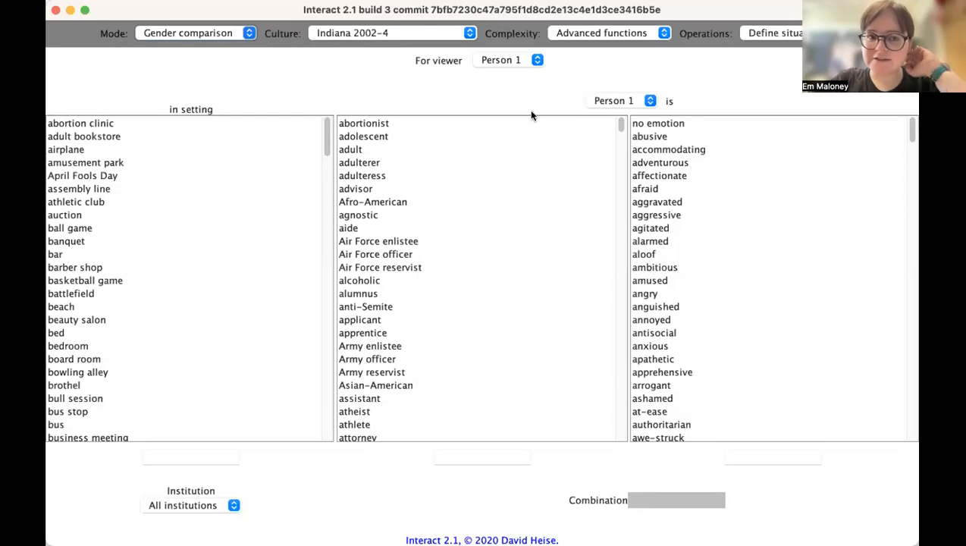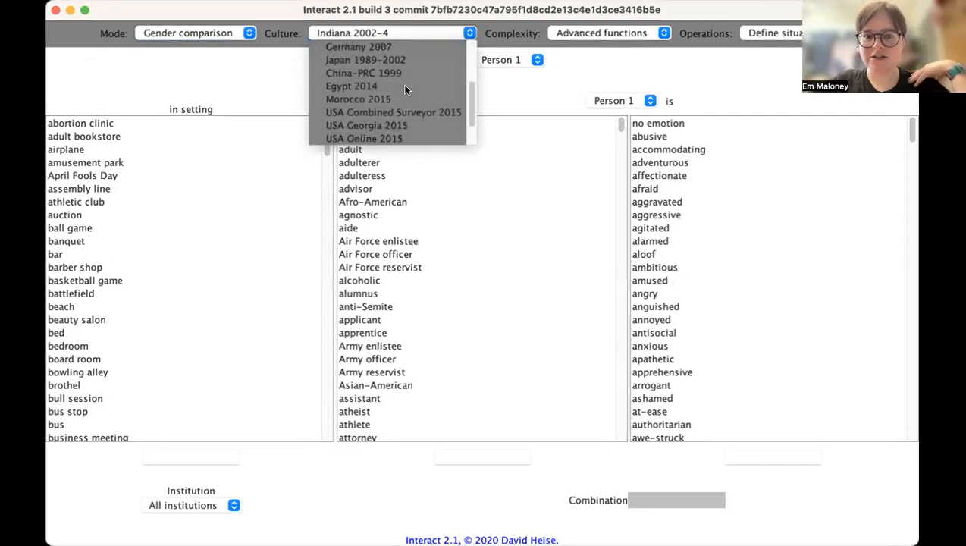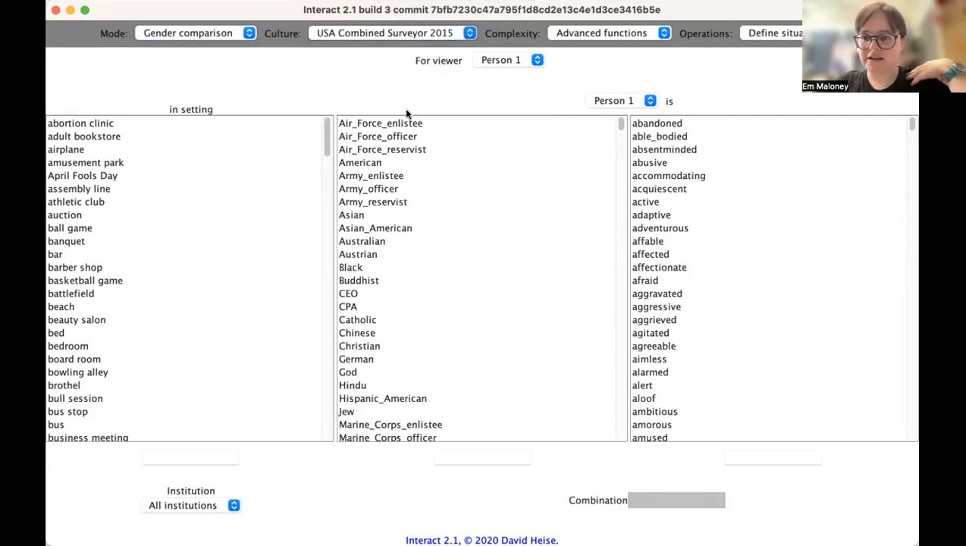Hi everybody. So I just want to do another quick video to show you how to use Interact for Lab 3. So I have Interact pulled up, and the first thing I'm going to do is change the dictionary to the USA Combined Surveyor. And then I want to import our occupational identities. So I scroll down to import export.